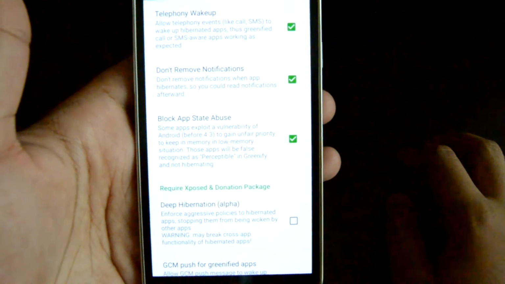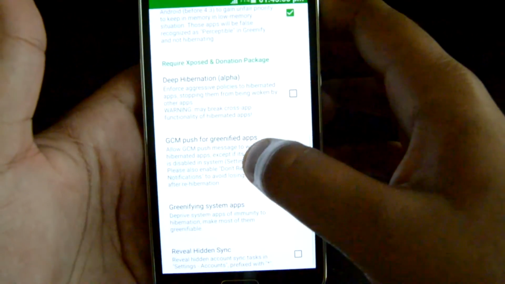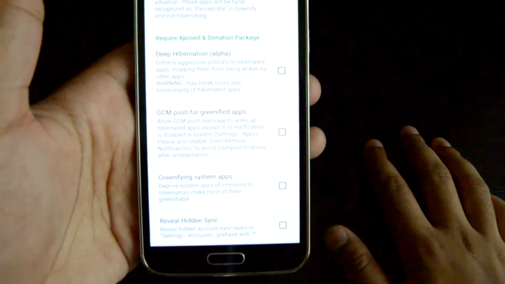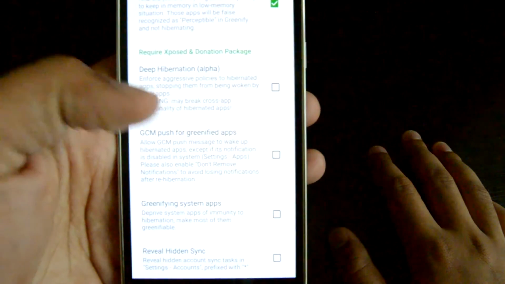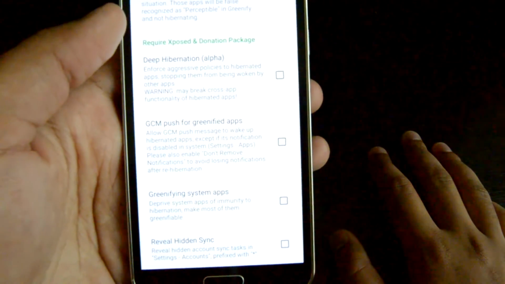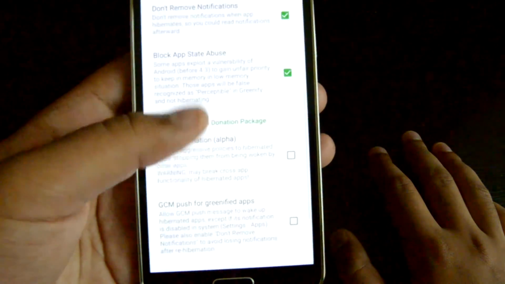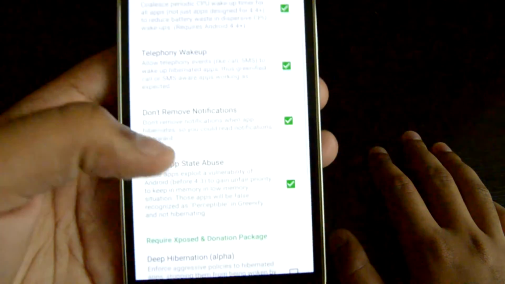Then other options are only accessible if you buy a donation package. With that, you'll get deep hibernation, and perhaps you can greenify system apps. So I definitely suggest that you buy the donation package and get the full effect of the Greenify app.